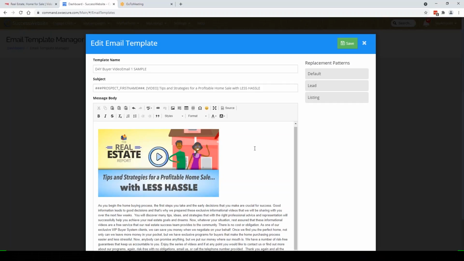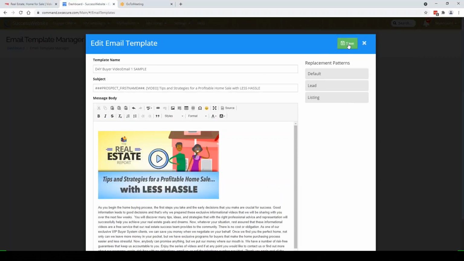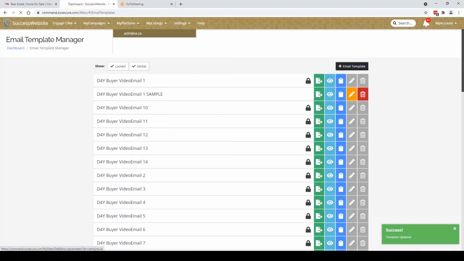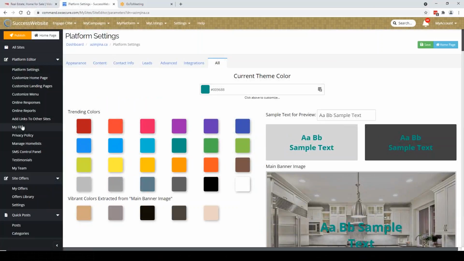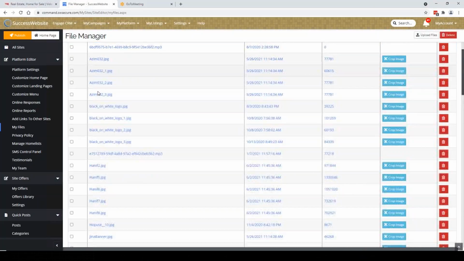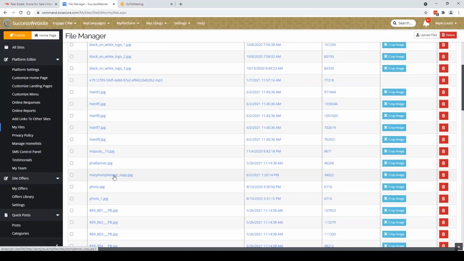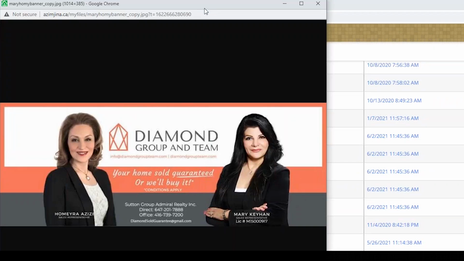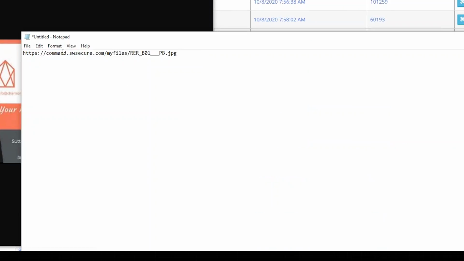Now, the last thing we want to do is insert our banner. So let's go back to our images. Let's click Save. Let's go back to My Platform, our domain, My Files, and now we want to find the banner that we uploaded. So this is the banner, and if we click over here, again, here's the full link. So all we want is the file name up until JPEG. Let's go to our notepad. We want all this, and we want to change the image. And that's our link for the image.